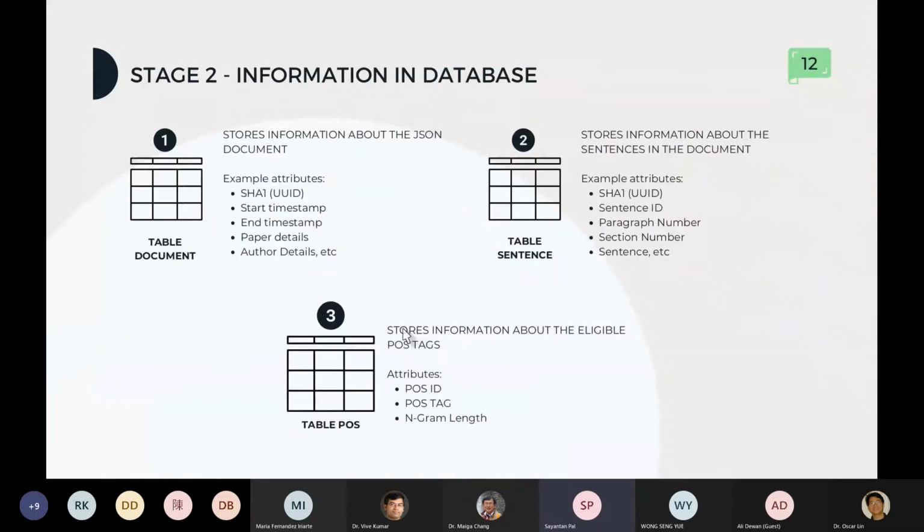Now let's see what information is getting stored in the database. I won't explain this in a lot of detail, but the thing you need to understand over here is table number 3, the POS tag table. This is very important. What POS am I storing over here? I will be coming to this part again in stage 3. So just keep in mind that table 3, table POS, plays a very key role. Other than this, in table document, I'm storing some details regarding the document, and same goes for table sentence, where I'm storing some details regarding the sentence.